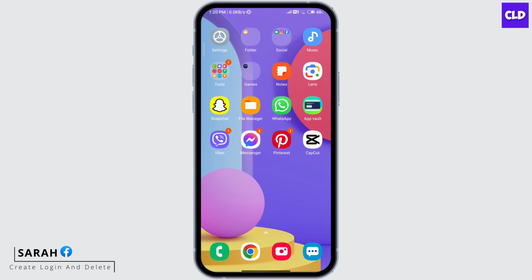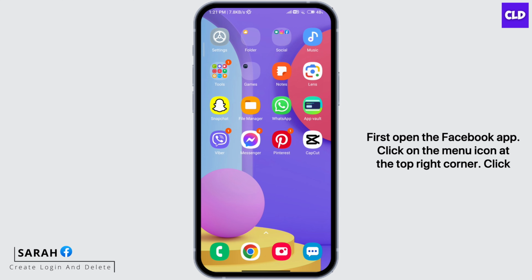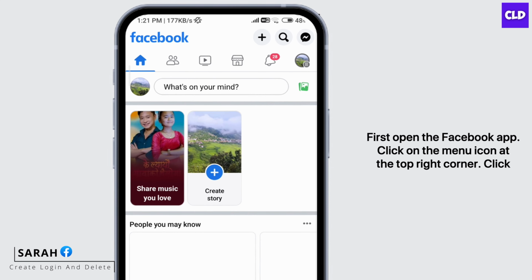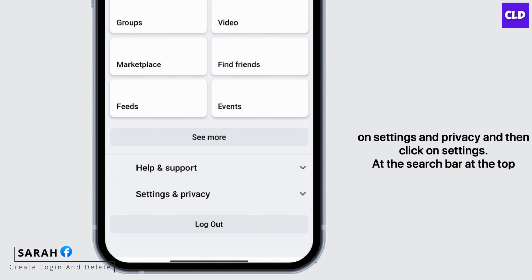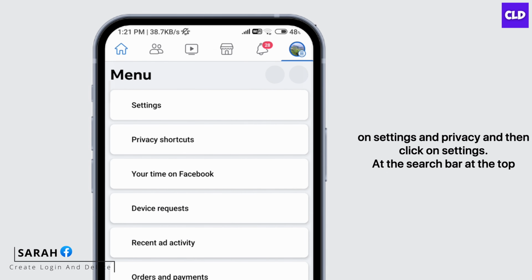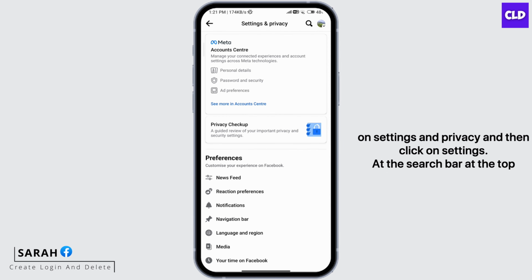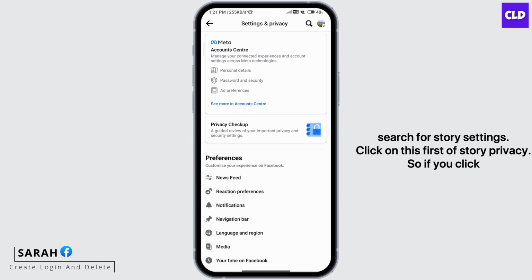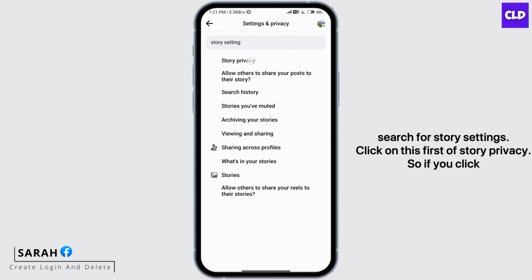To be able to see other viewers, first open the Facebook app. Click on the menu icon at the top right corner. Click on Settings and Privacy, and then click on Settings. At the search bar at the top, search for Story Settings. Click on the first result, Story Privacy.